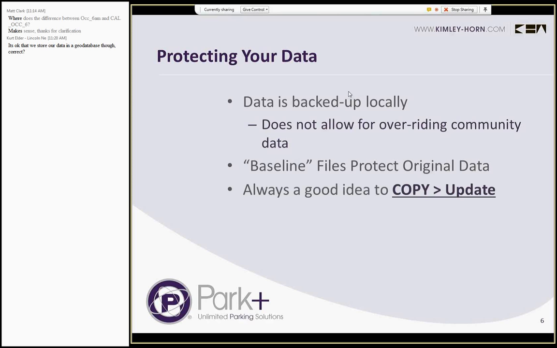And so finally then, whenever you're messing with anything in Park Plus, it's always a good idea to do a copy and then update. Whether you're doing a new scenario or managing data, just copy the scenario you're working from and use that as an update. That way, you always have something to go back to as a previous iteration of your analysis. So let's take a look at that, and I'll show you what that means.